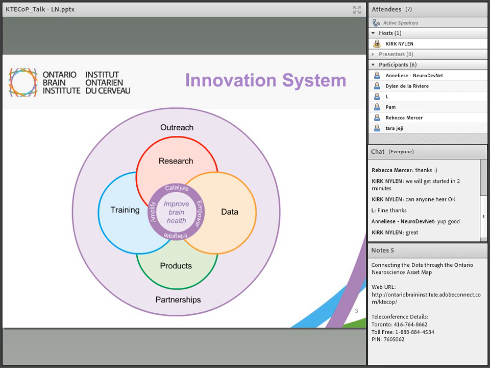The big purple circle is sort of to give the point that we can't do this on our own. Partnerships are key to everything that we do. There's not a single thing we do that isn't in partnership with someone else. And outreach is sort of key to taking everything that's going on inside this innovation system and getting it out to the real world. So whether it's policy or health guidelines or public awareness, that's the role of the outreach group here.